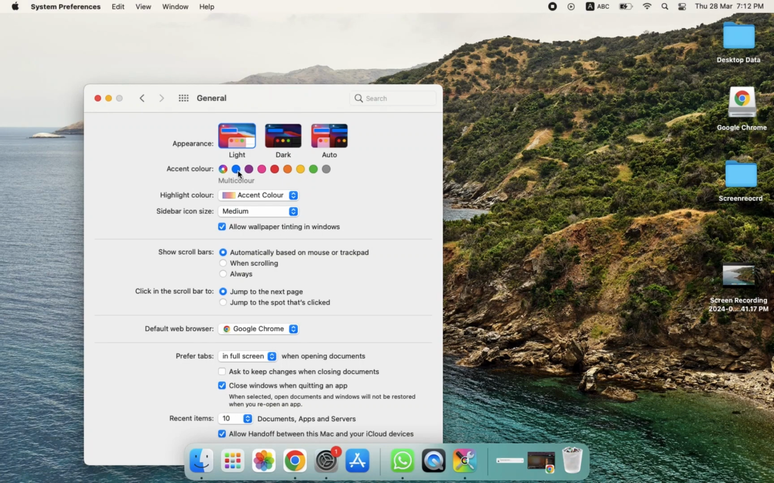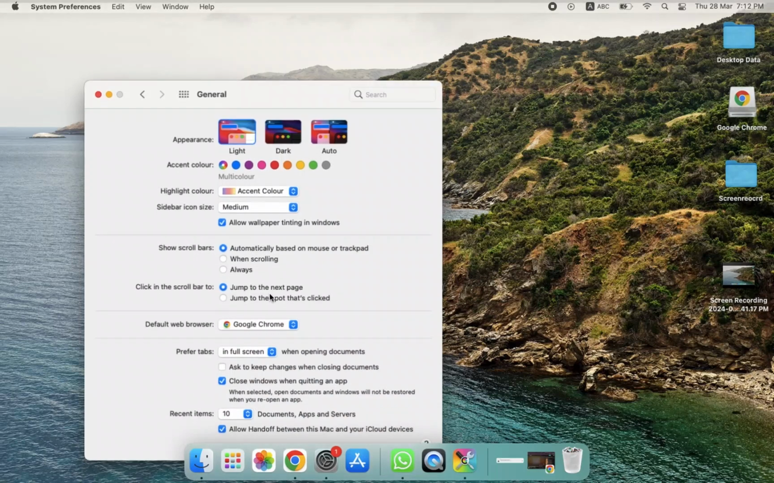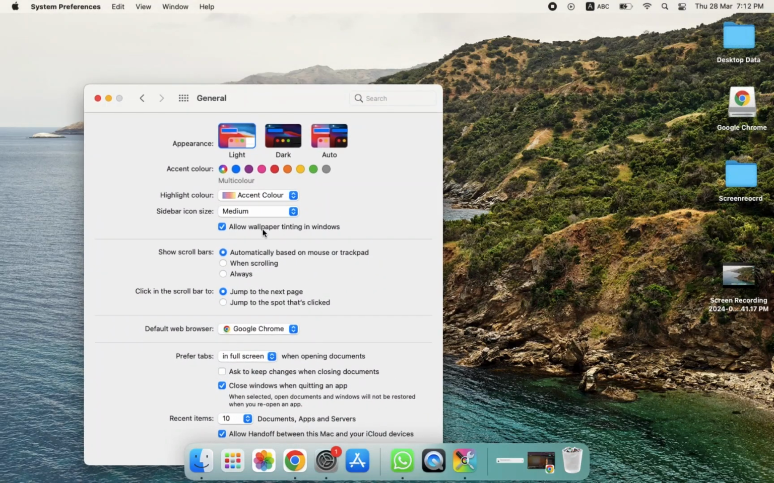If you want to change the color, you can also do that. And the accent color, it's up to you. The blue, the purple, the pink, all the colors are provided here. Like the sidebar icon size, it's medium, large, and you can also change that. All the options are provided here. You just have to change them. You can arrange them as per your need, as per your decision.